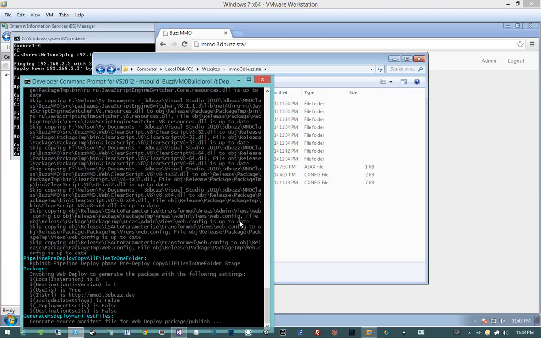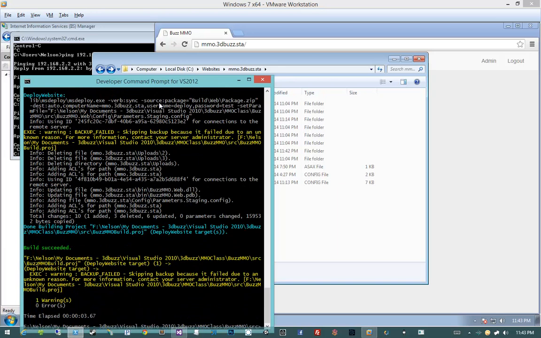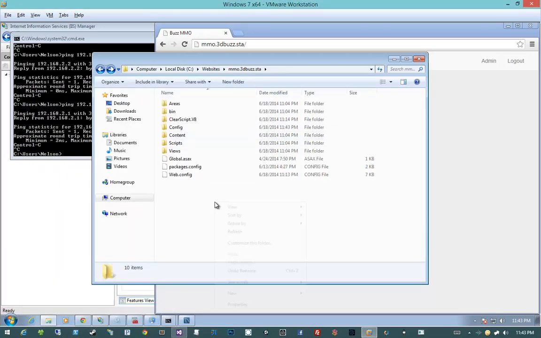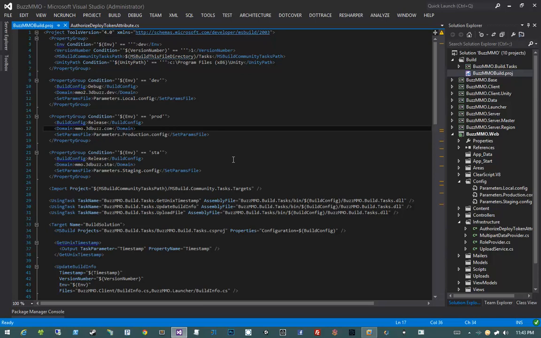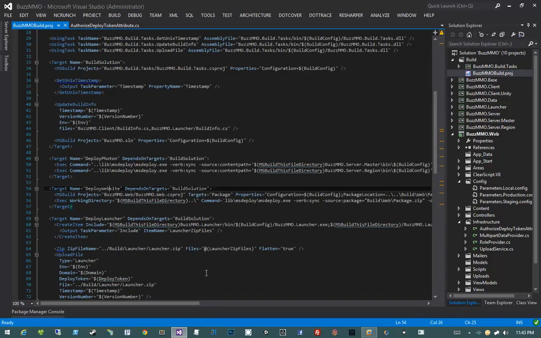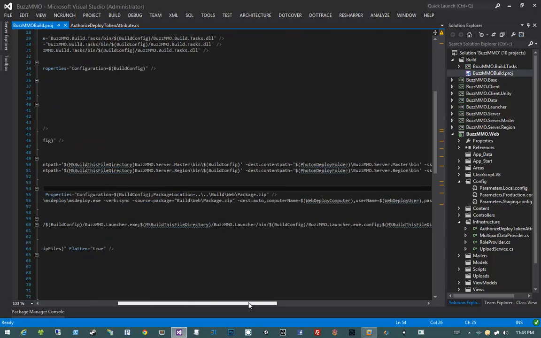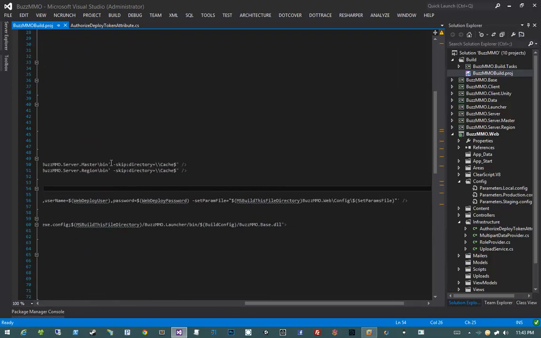of our website, notice how our uploads folder disappears. Now, obviously, that's not optimal because we just deleted all the clients and launchers we just uploaded. So let's go ahead and fix that real fast. I'm going to come up here to our build script, and then scroll down to my deploy website, and I'm just going to change it so that we skip that file. It's going to be the exact same syntax that we saw right here. So before I say set params file, I'm going to say skip:directory equals /uploads.